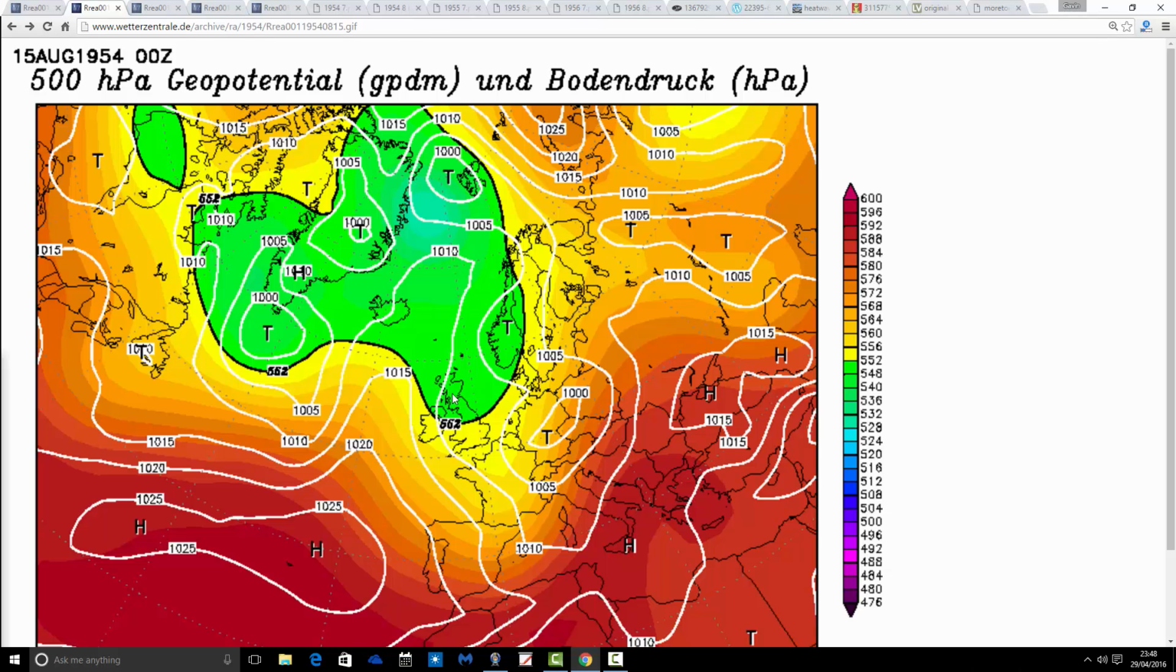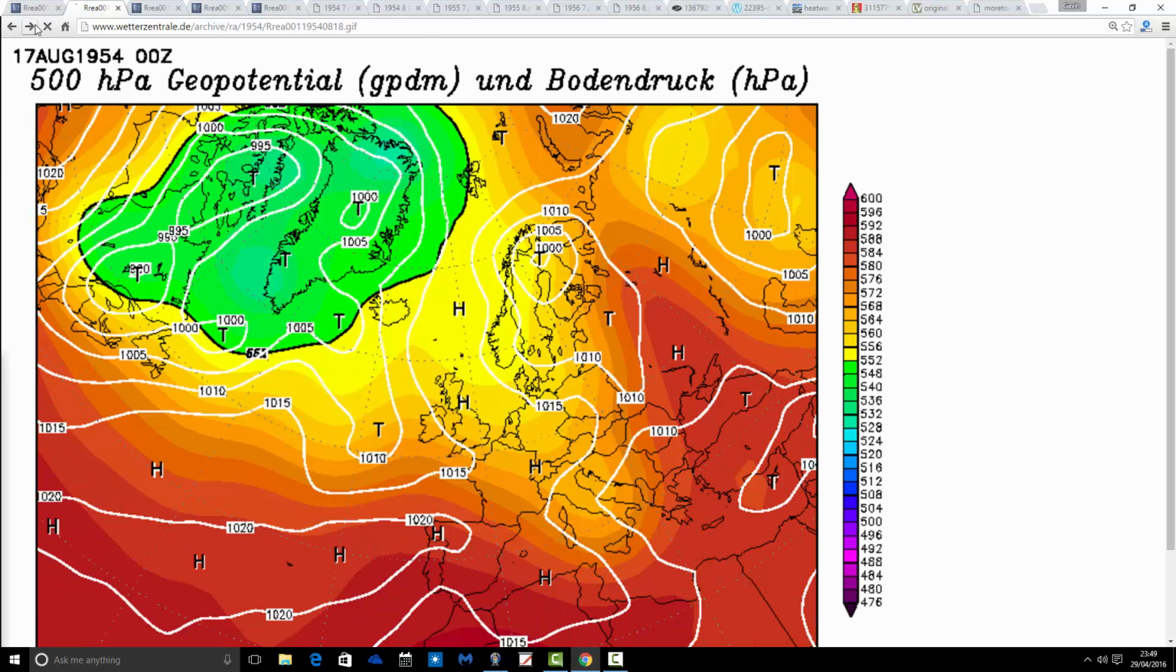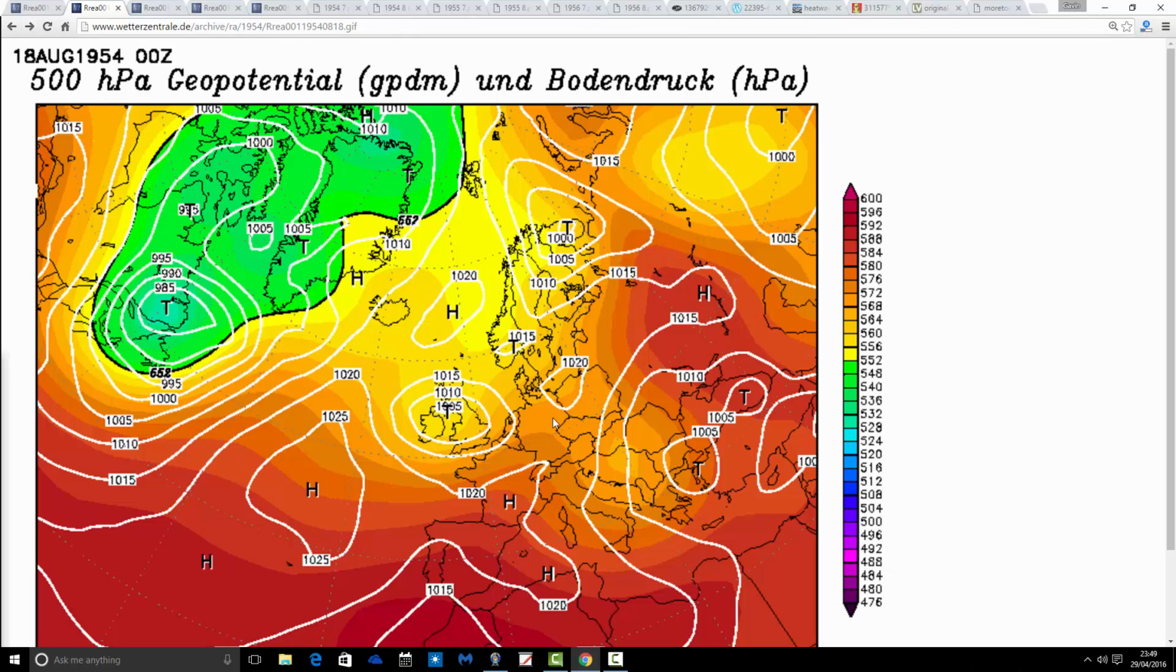Little bit of a ridge trying to build from the west, but it's bringing winds in from the north. There's actually 80 millimetres of rain recorded on this day, the 15th of August 1954, at Bidston in Liverpool. I think that fell out of a thunderstorm. We continue into the second half of the month, and it remains very unsettled. Look at this, 18th of August.